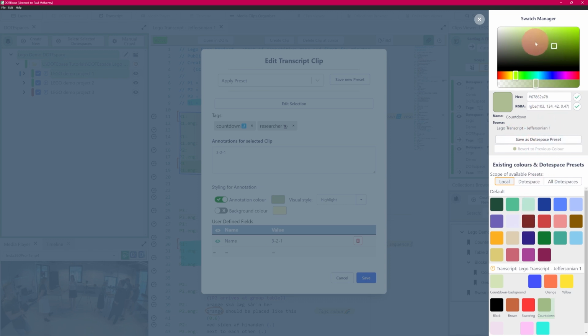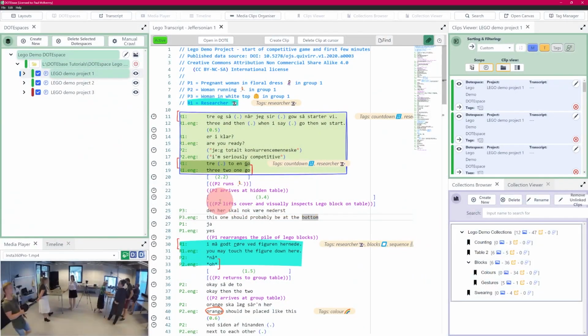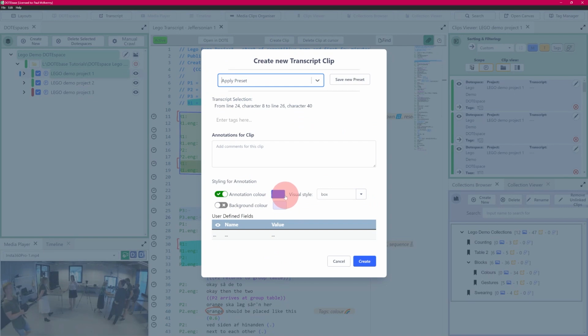So with the Color Swatch Manager, you can just pick and choose anywhere. I'm just going to create a temporary dummy one. So let's say I want to do something here, and I create a clip, and it's come up with this as a sort of default. I'll choose a background color as well. I'll choose a box which will have an outline. So we want an outline color and a background color.